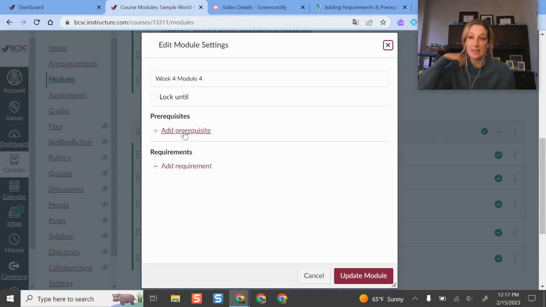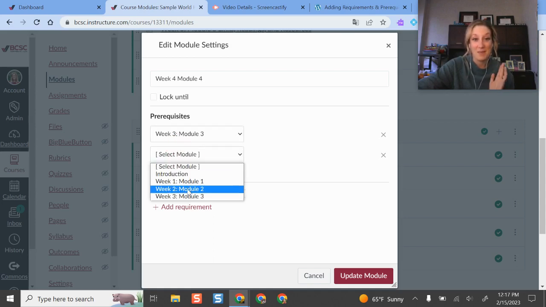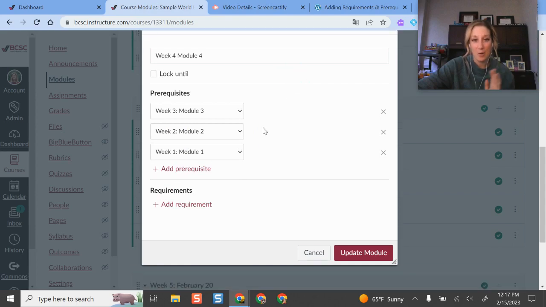So a prereq is basically where students can't get to this module until they've completed a module beforehand. So if I add a prereq here, I can select they have to finish module 3 before they can even access module 4. And if I want to add even more, maybe I have to do module 2 because I just don't want them to jump ahead, and module 1, and there we go.